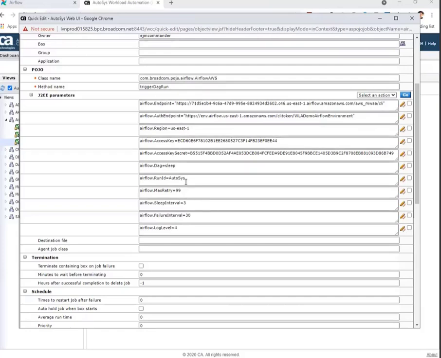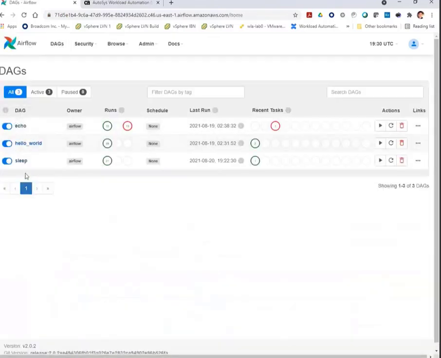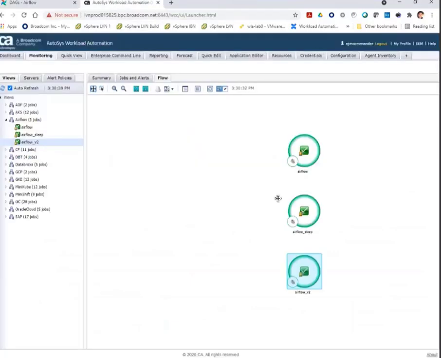So in this particular case, I'm going to be running a DAG which is called sleep. In my Amazon instance here, I have multiple DAGs defined. So you can see I have 3, and I'm going to be running this particular DAG. So when I execute the job in AutoSys, you will see that it will start running, and there'll be a run showing here. So I'm going to kick the job off.